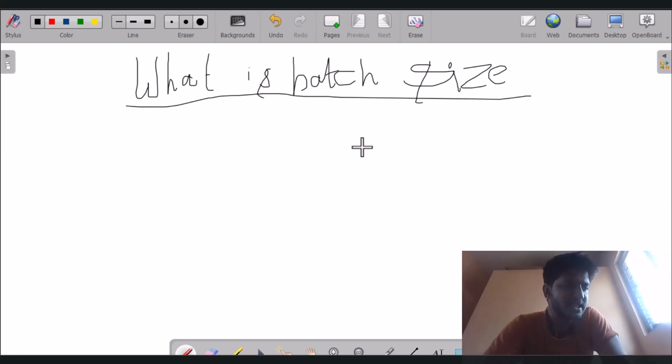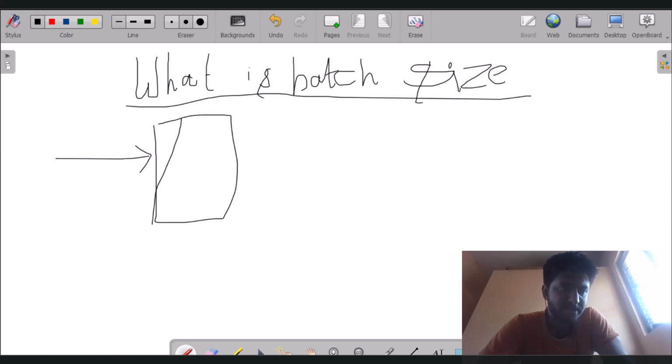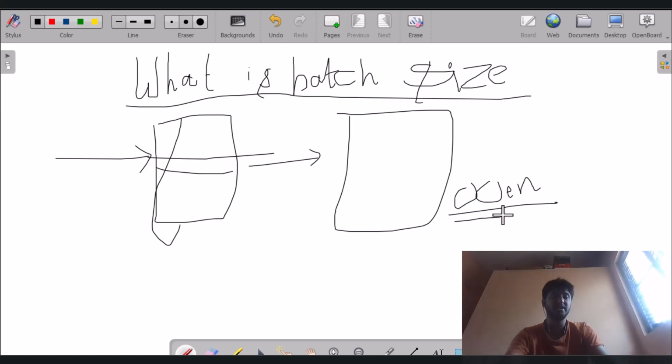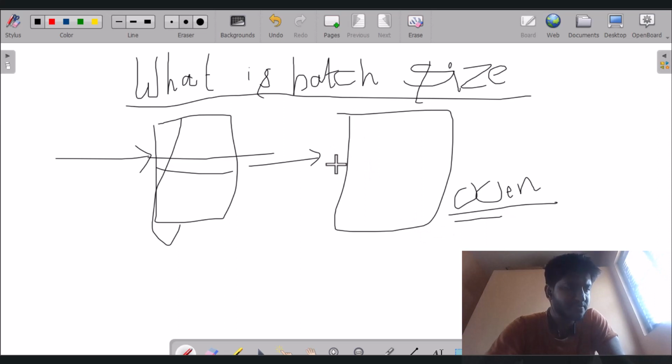So what is a batch size? Think of batch size as a number of cookies. Let's say you have 12 cookies in a tray. Imagine you bake these 12 cookies in the oven. This is an oven. I'm bad at drawing, folks, just understand the analogy. You are feeding them into the oven. In one batch, that is your batch size. 12 cookies you are putting into the oven in one batch, that is nothing but one batch size.